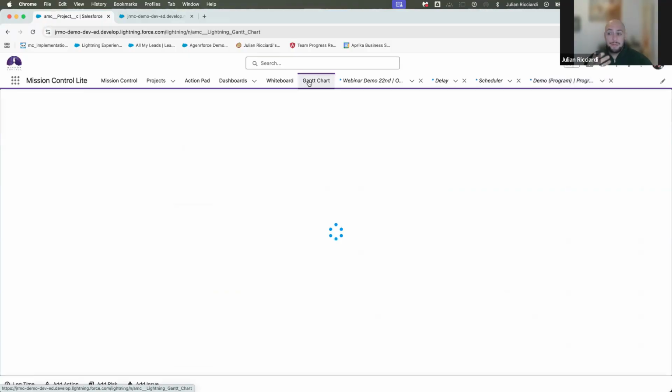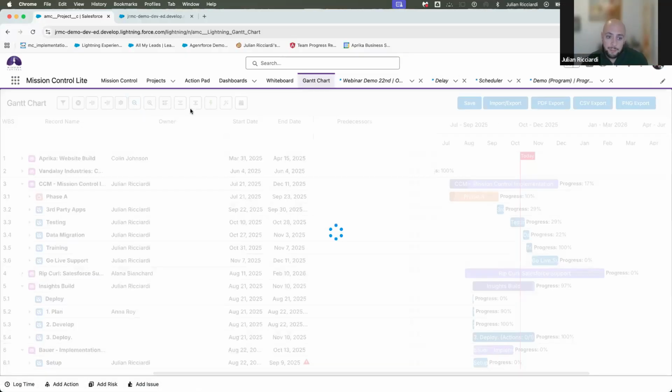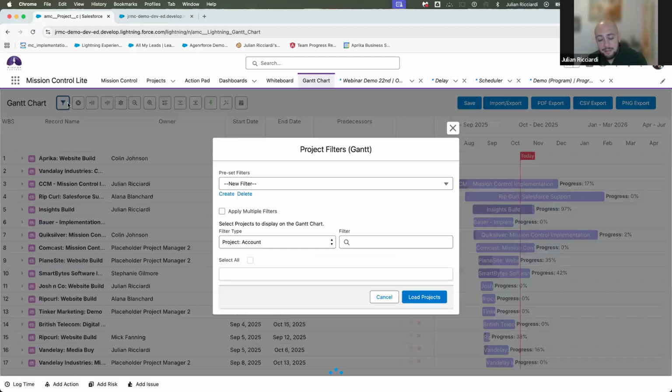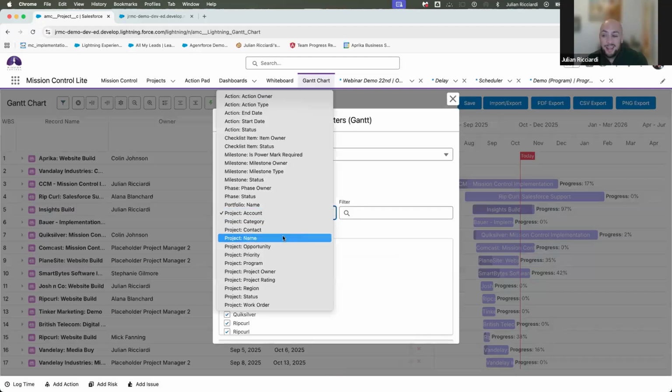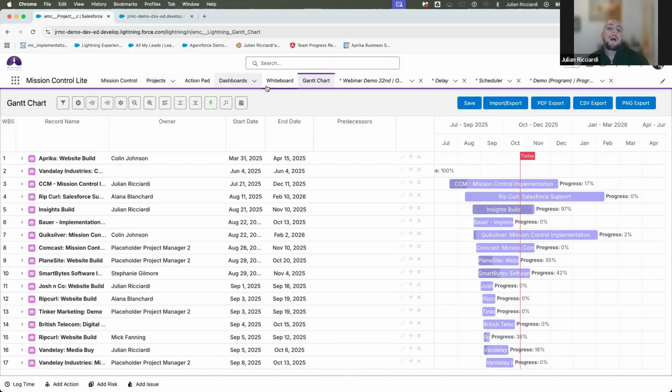But the fun part here is we have filters. You could save these filters as presets, even within the scheduler I showed you earlier. You could have these really robust and intricate presets that individuals or groups find important. Right now I'm looking at my whole organization, all the projects I'm working on, but I could filter through and only see planned projects or projects by a certain owner or whatever it is, and have them saved as presets. Really being able to slice and dice and interact with the data as required.